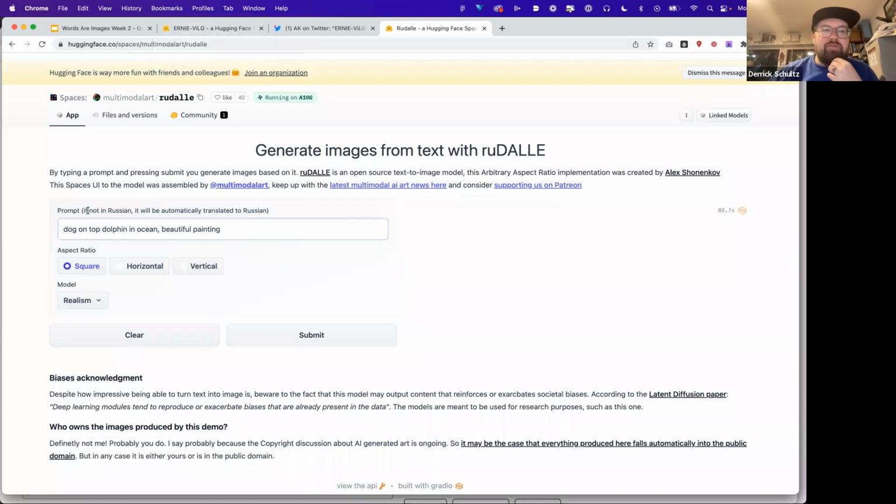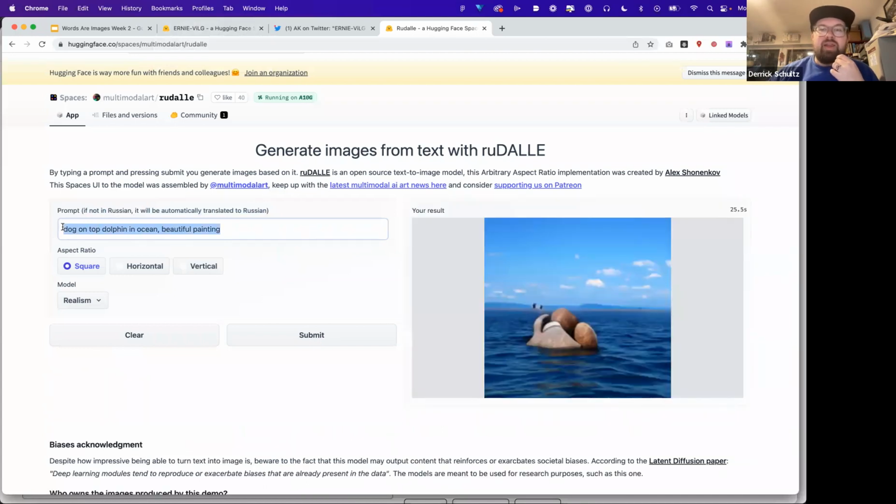Also, you should note here, if this is not written in Russian, it'll be automatically translated to Russian. So here again, this is an auto-translated model. I do not know anything about Russian, same way I don't know anything about Chinese. So it is being translated into something, and maybe my sentence structure is messed up. Who knows? And here is my image.